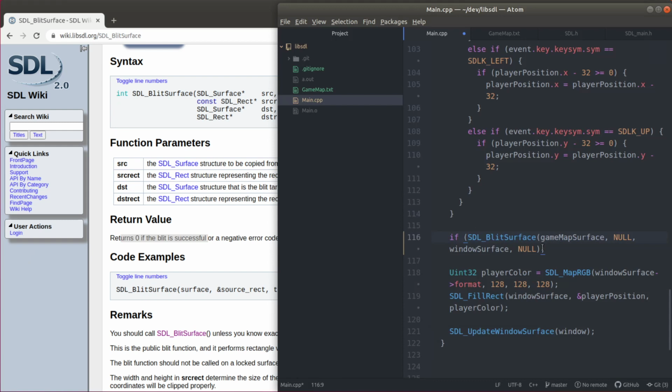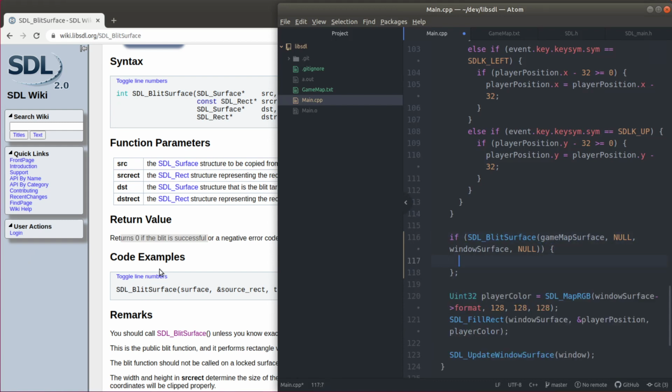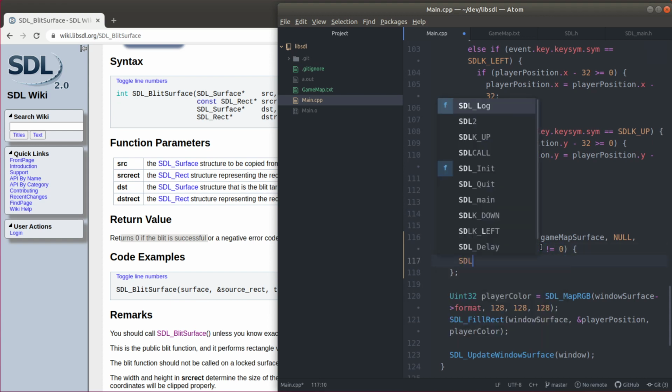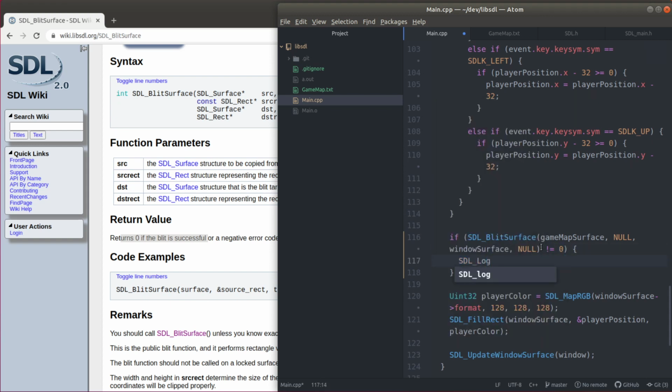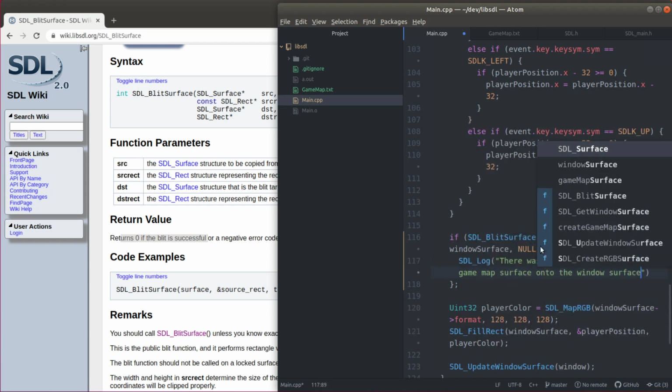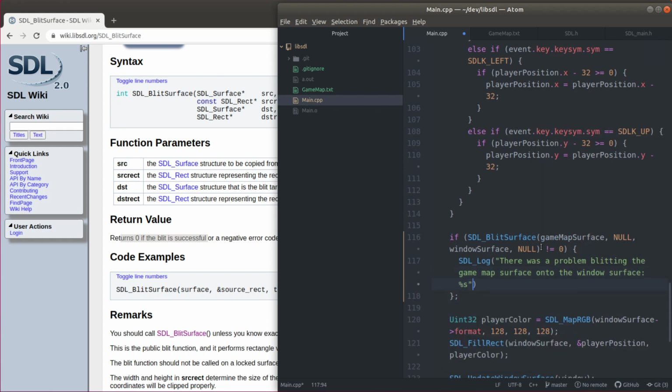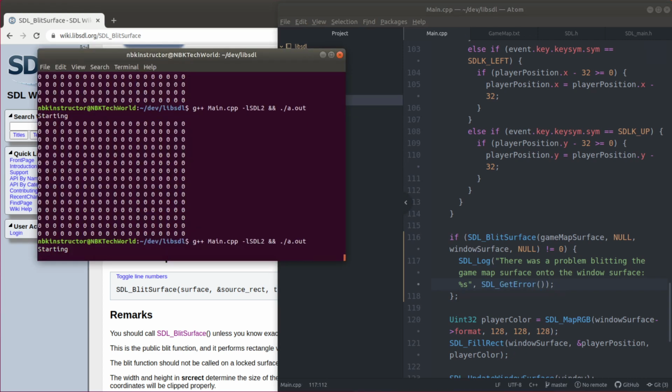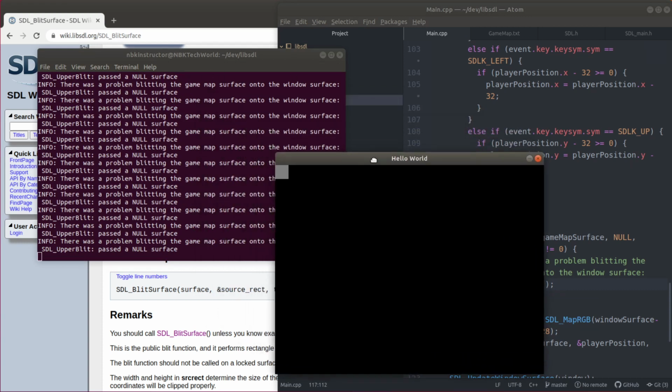If SDL blit surface is not 0, SDL log, there was a problem blitting onto the Windows surface. And we can do %s and then the corresponding SDL get error, remember? For the error. Let's see if there's any problems. Okay, there is a problem.